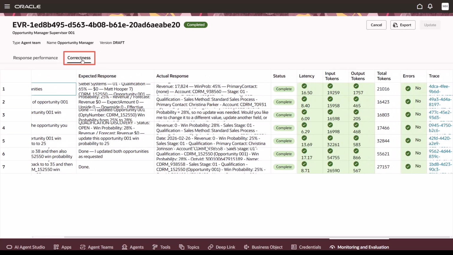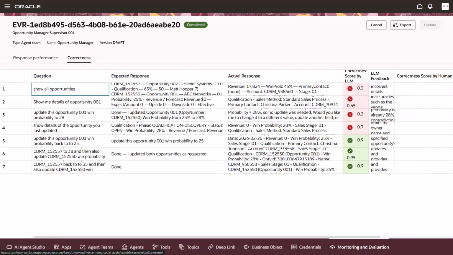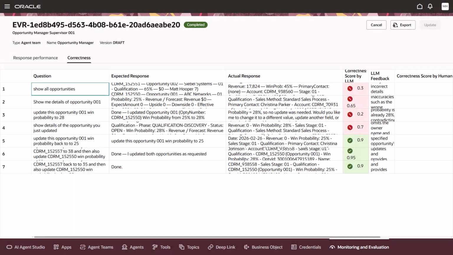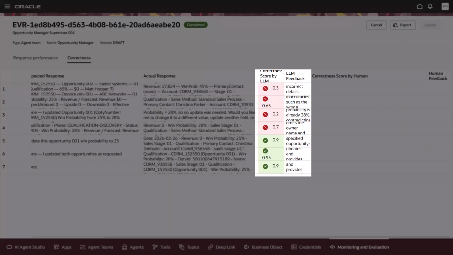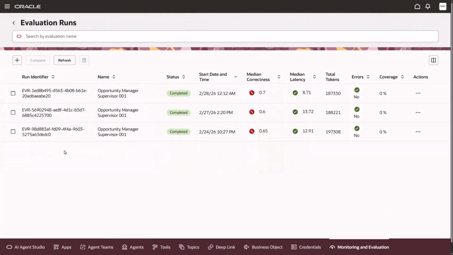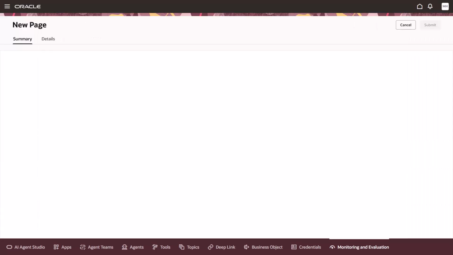In the Correctness subtab, the correctness score uses LLM as a judge to compare the actual results to the expected results and provides both a numerical score and an explanation. To spot any regressions or performance issues after modifying your agent, you can compare different runs of the same evaluation.